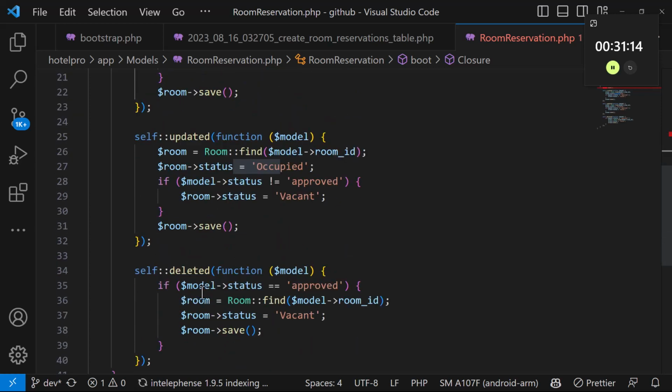Then if it is deleted, I'm using approved in small letters, I don't know why. Maybe that's how you did it. Let us maintain the same thing with a capital letter. Let's say that the room reservation is deleted. We first check whether this reservation was approved. If it was approved, then we make the room that it belonged to vacant. I hope you understand that. So vacant and occupied will help us to know the room that is vacant and the room that is currently occupied.